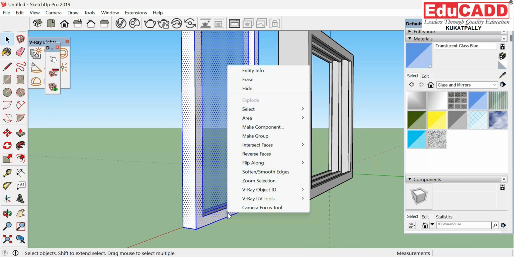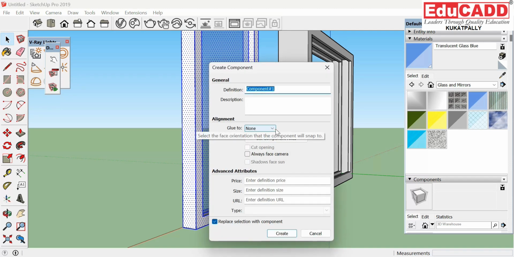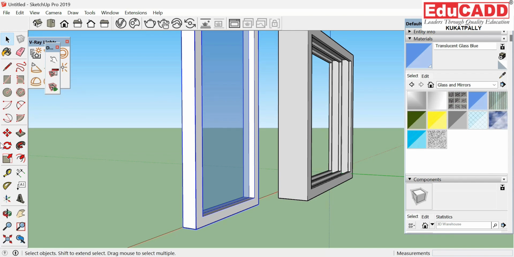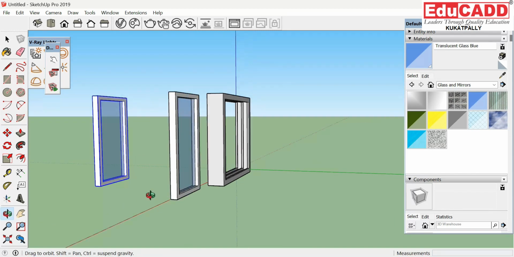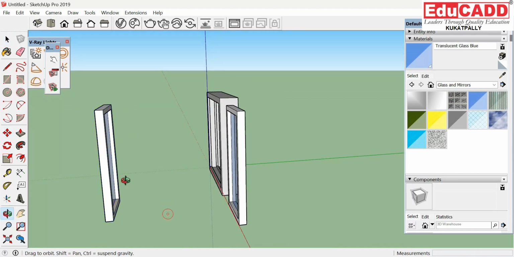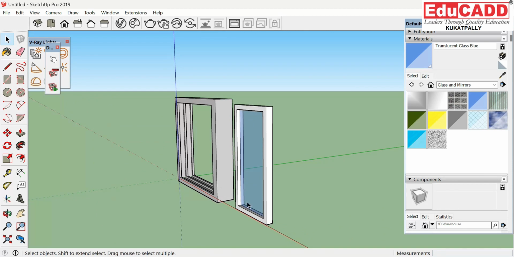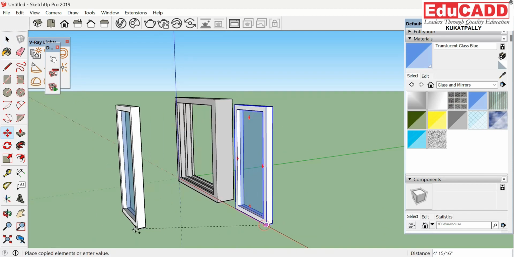Now I'm going to apply the glass material. Now double tap on this, right click, make component. So now specify this component name as window 1. Now select this, click on the move. Now select this, double tap, move option.